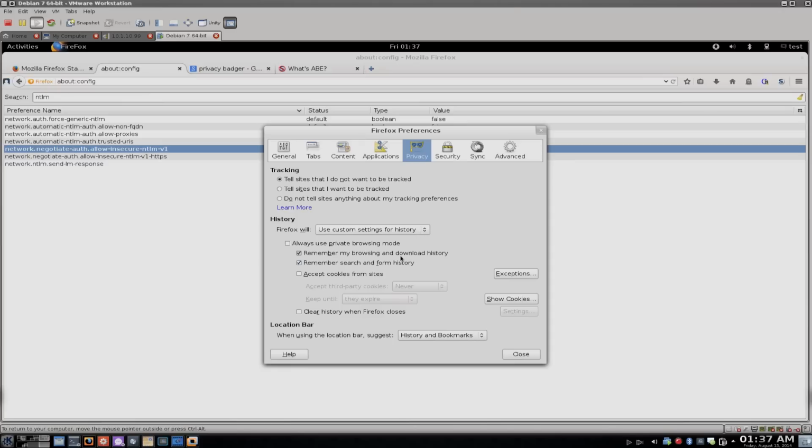Yeah, so the history, I always use custom settings, and I tell it to use private browsing mode. I don't always check that. I don't want it to always use that mode because that mode tends to disable your plugins, and my plugins are very pretty and I like them, so no. I always uncheck accept cookies from sites as well, and manage it with Cookie Monster.